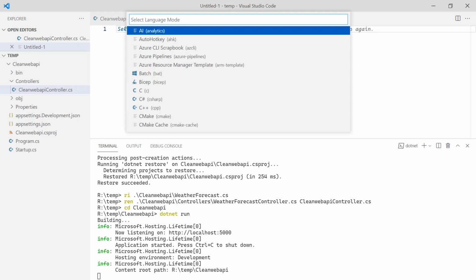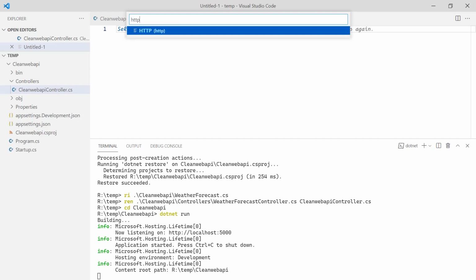Once code knows the type of file, it can offer IntelliSense, formatting, and enable extensions. I use this when I copy JSON from the web and I want to format it without saving the file. In this example, by setting the file type to HTTP, I can send HTTP requests without saving the file.